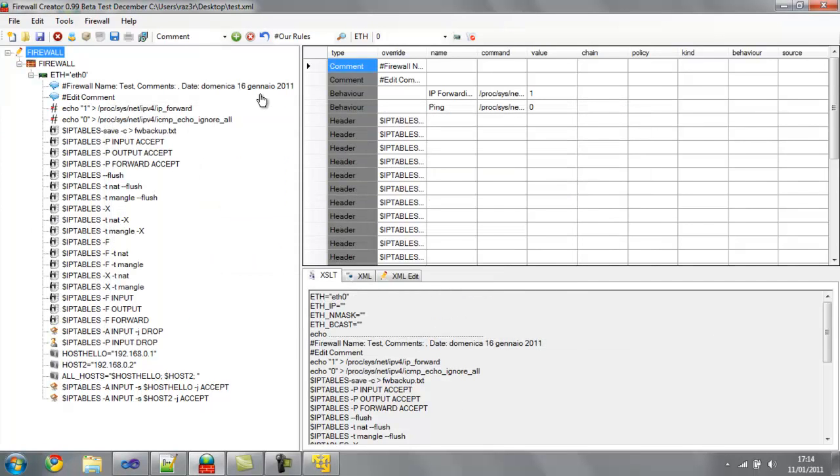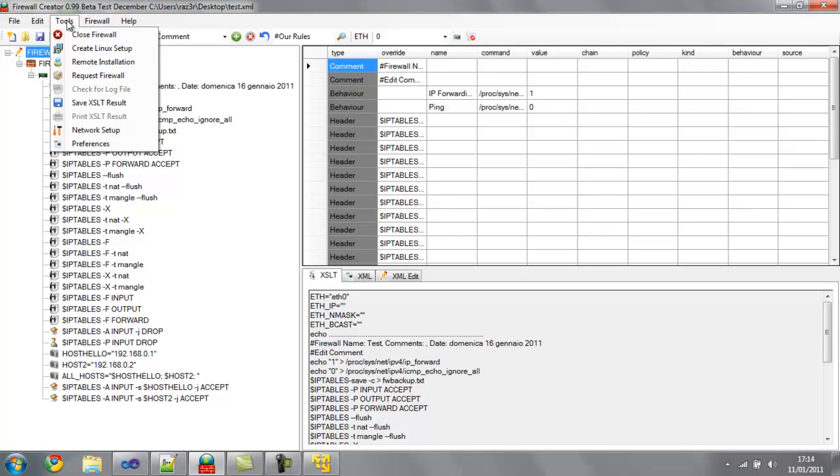So this was a general introduction to Firewall Creator. There are going to be more functionalities included in future releases, like log file, printing, and whatever.